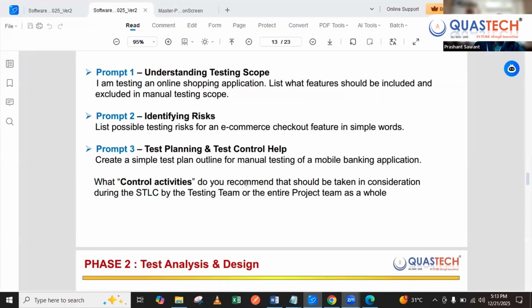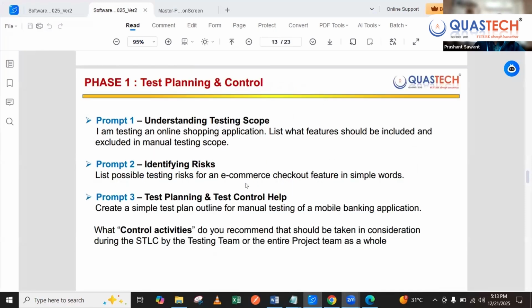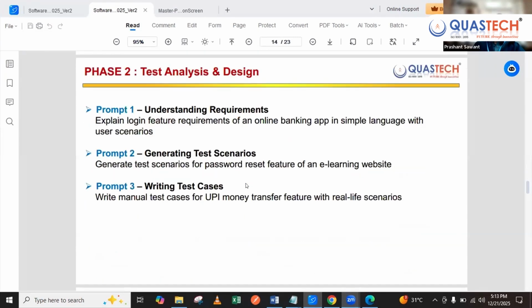I'm just trying to give you a gist of things, like how you can make the best use of ChatGPT in the test planning and control phase. These are some of the sample prompts which I have put over here, and we are just going to take these prompts and run them in ChatGPT, and then see what output ChatGPT gives, and based upon that output, what are the things we can take and put into our documents or into our day-to-day testing activities.